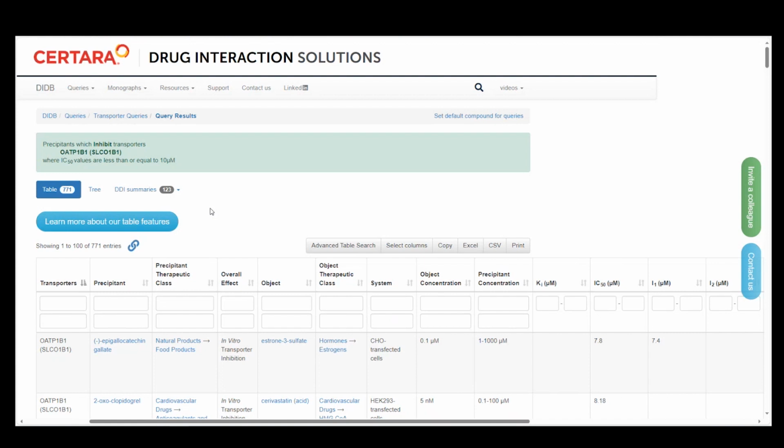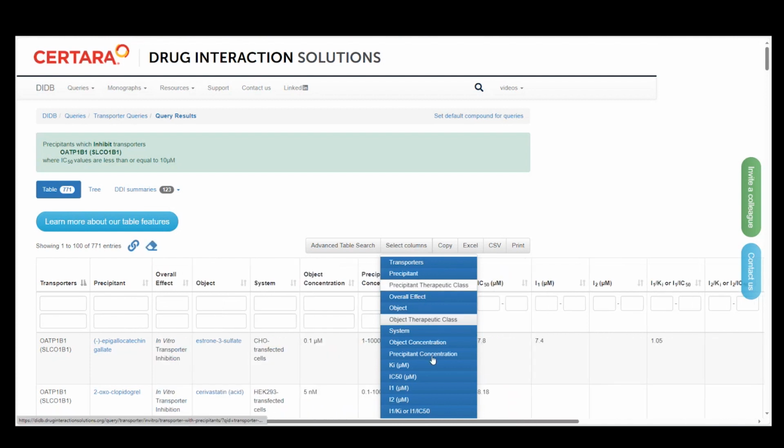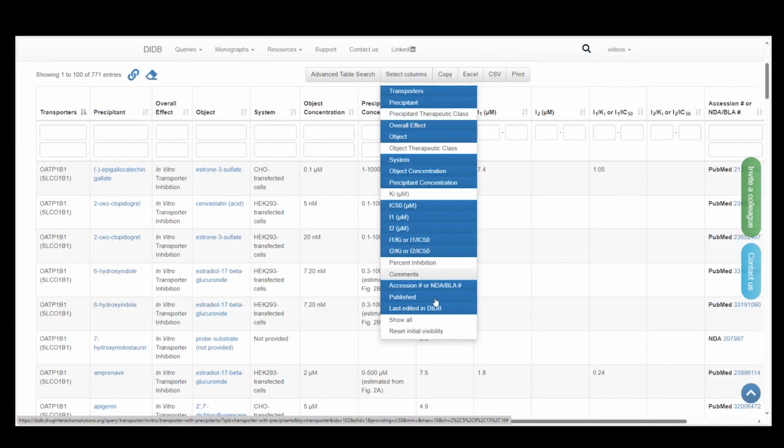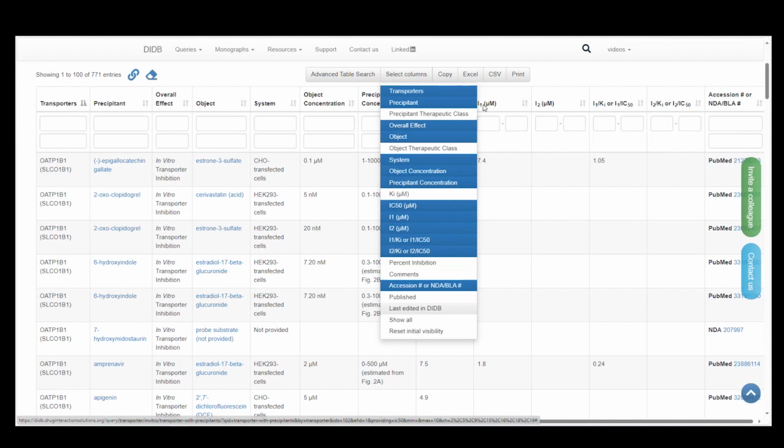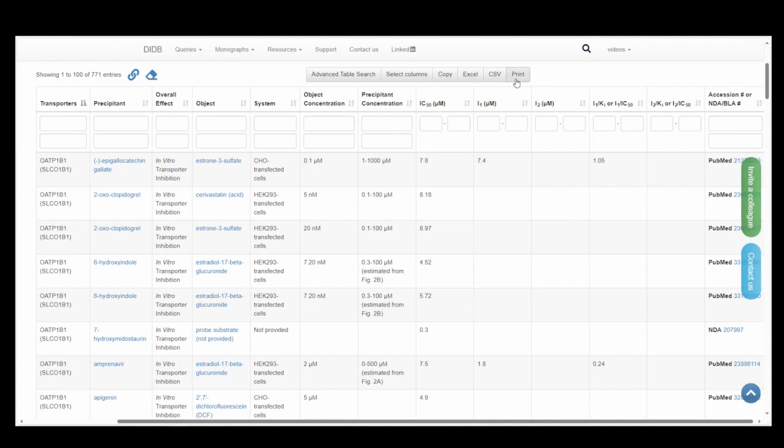By conducting this query, you will obtain a complete list of potent in vitro inhibitors of OATP1B1, which includes 771 entries at this time. The results are presented by default in a table. You also have an option to view the results presented in a tree. Here you can customize the data for further meta-analysis. You can select or deselect columns, and copy, download, or print the results.